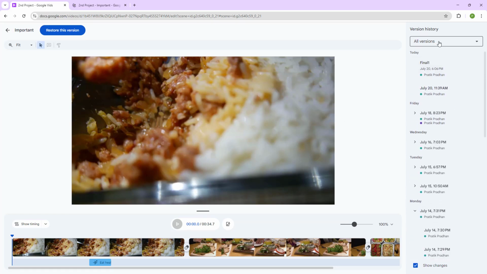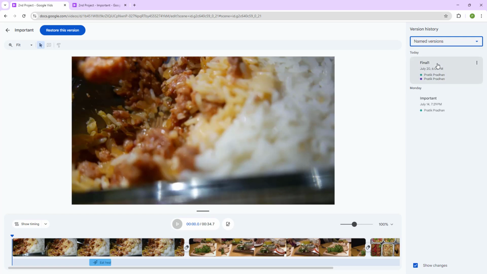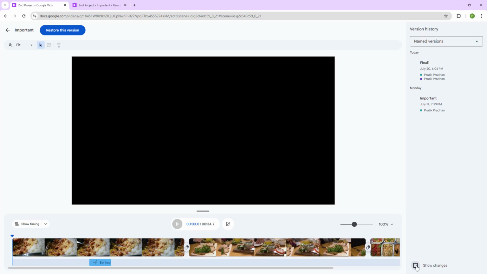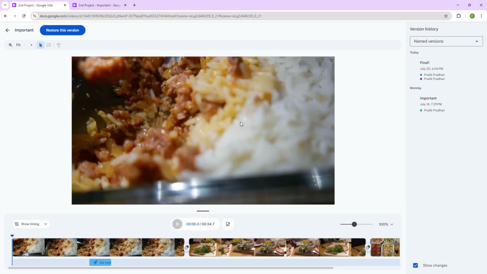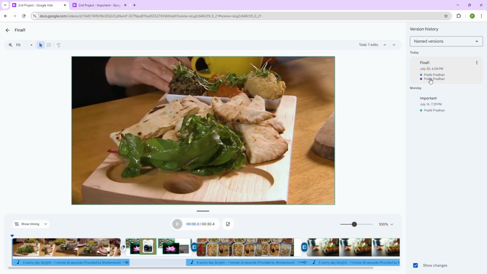So over here in version history as well, you can see all versions, or just see the named versions. You can see that I named the main project and this particular version, so I only see those right there. And you can show, disable and enable the changes as well, and the changes will be highlighted right here. As I go right here, you can see that there's this green highlight. That is because I made this change, and if there's any other change, then it'll be highlighted as purple and so forth, according to the user that has made the changes.